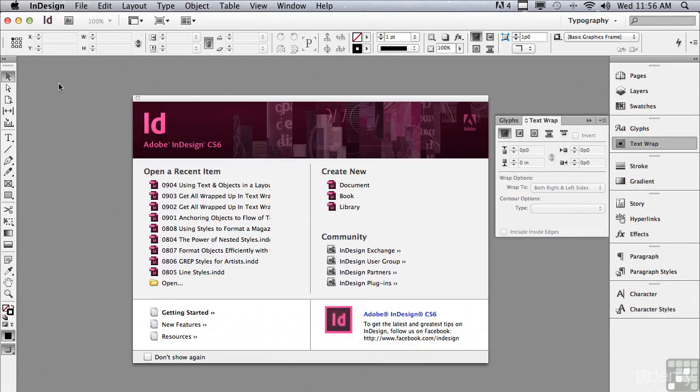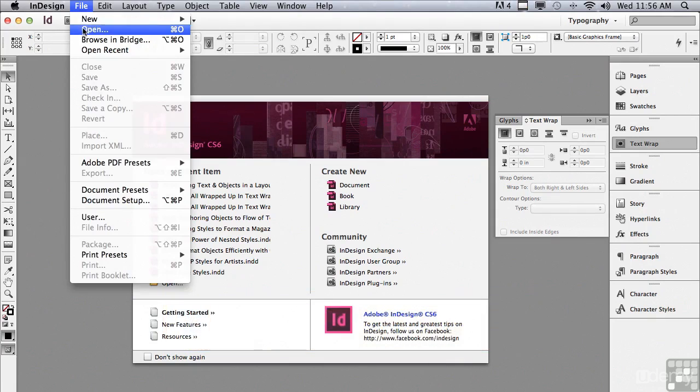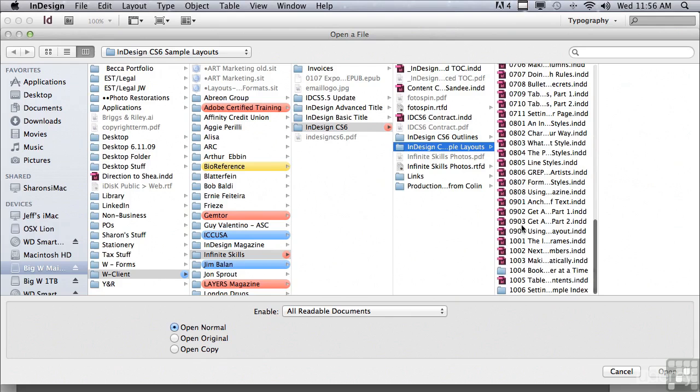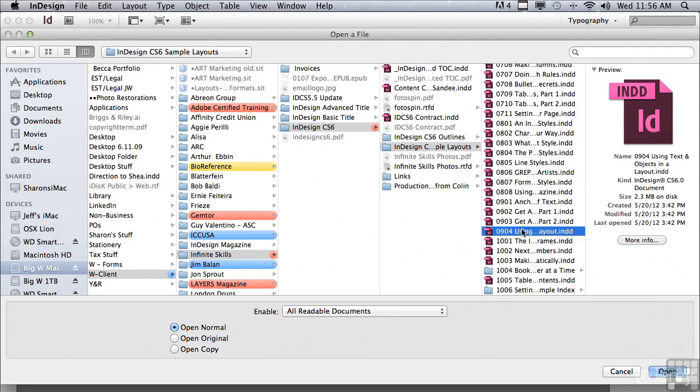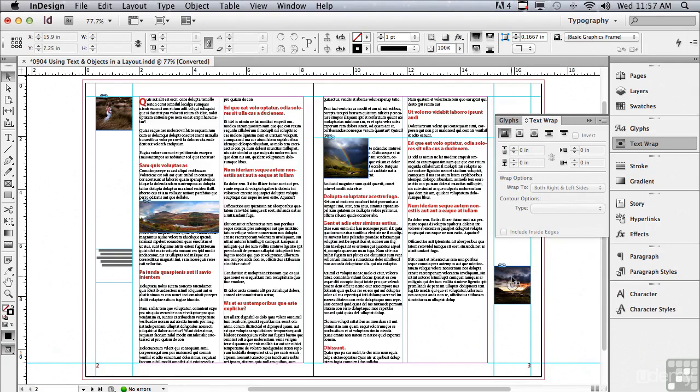In this lesson, we're going to be working on a quick project to review both text wraps and anchored objects. If you'd like to follow along, go to File, Open, and in the Sample Files folder, scroll down to 0904 using text and objects in a layout and just click Open. We're going to start by adding some text wraps.